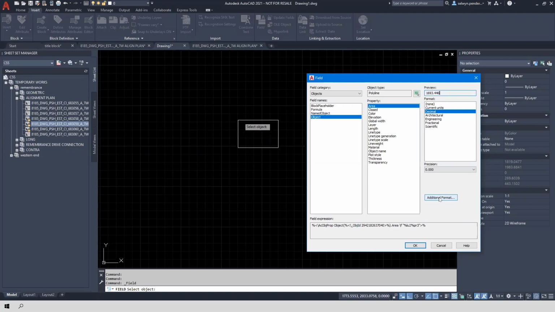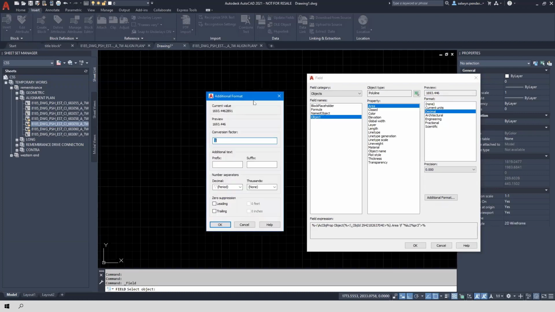We can also go into additional format. I'll just bring that one on screen. And here we have additional format. If your drawing was in meters, so this is reporting square meters, and you want it in hectares, you will put a conversion factor of 0.0001, and you'll see here that's what the figure would be when it gets plotted onto your screen using the field. I'll remove that at the moment.